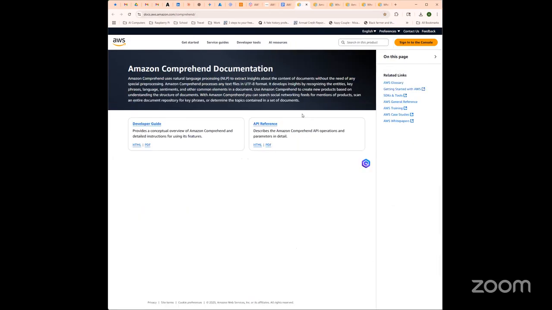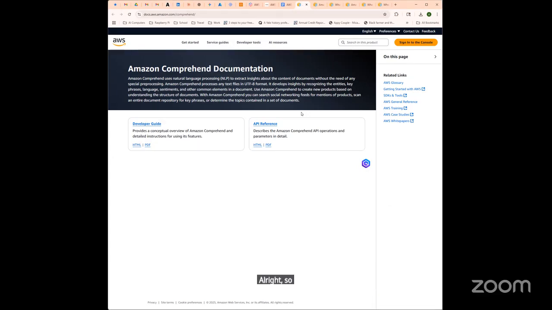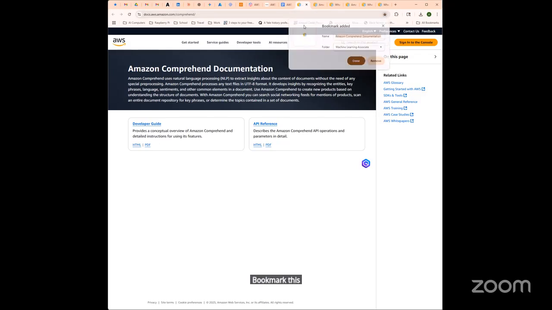Then you have Comprehend. This is going to be natural language processing, so it's going to be able to extract context and insight from documentation. It scans it, develops it, and helps you understand it. Think of it as a summarizer. Bookmark this. Well, a deep summarizer.